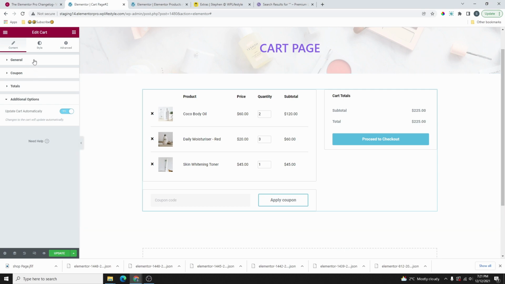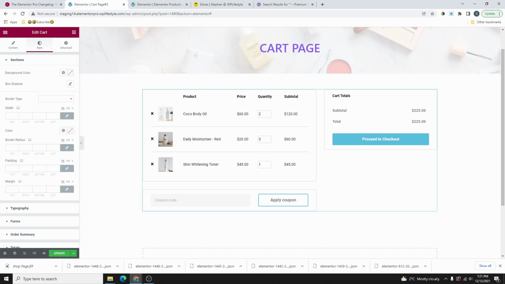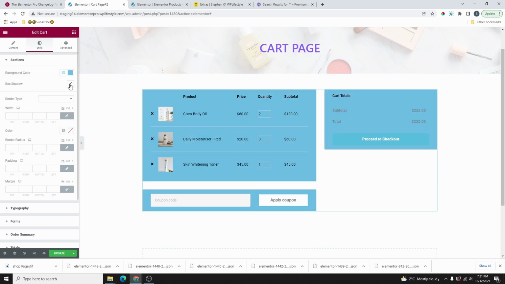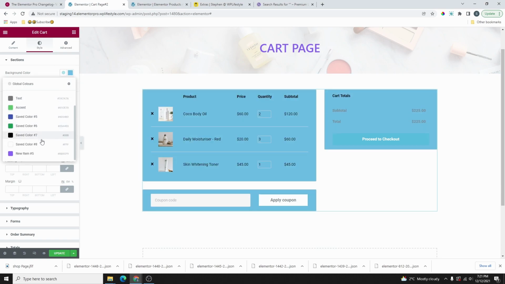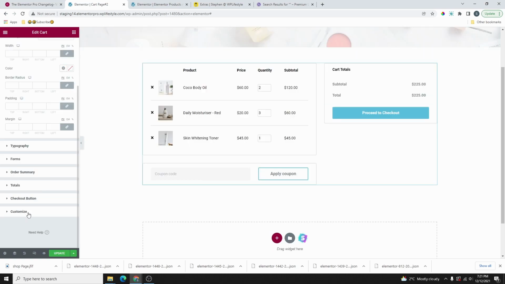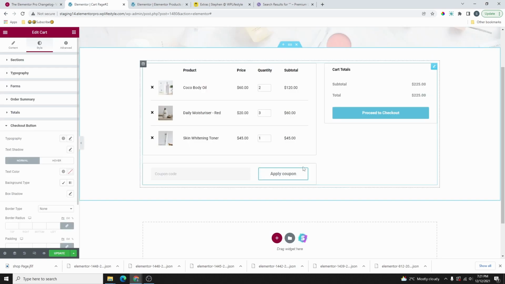Now let's head over to customization. So now we have the option to customize. You can change the background to whatever you want like this, which is not advisable. You shouldn't do that because it doesn't look good. Let's go over to the button. Let's customize the checkout button here.